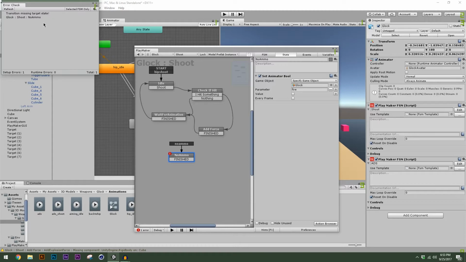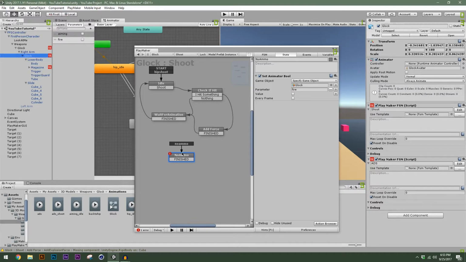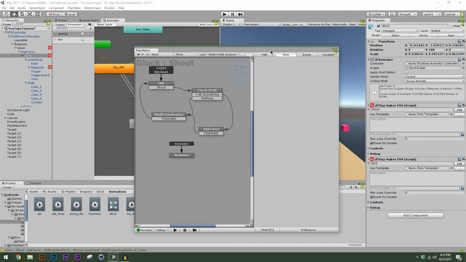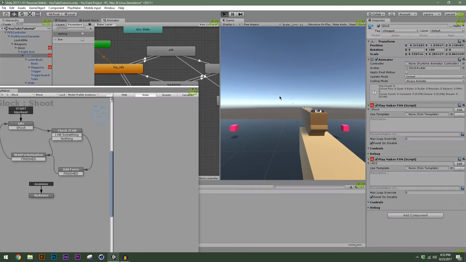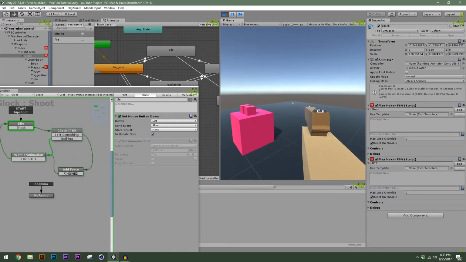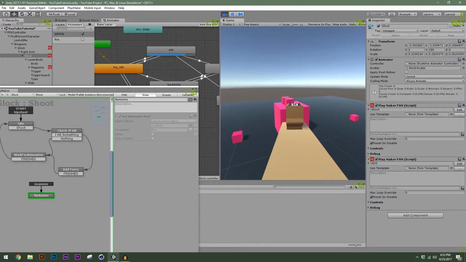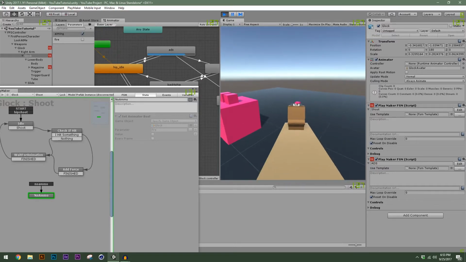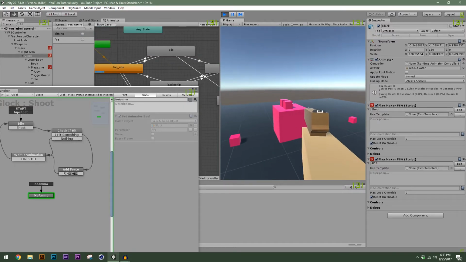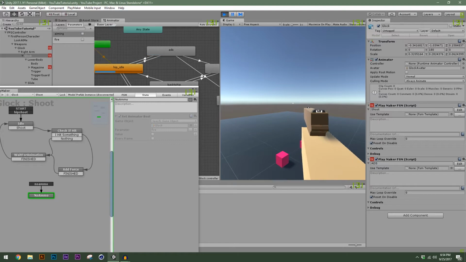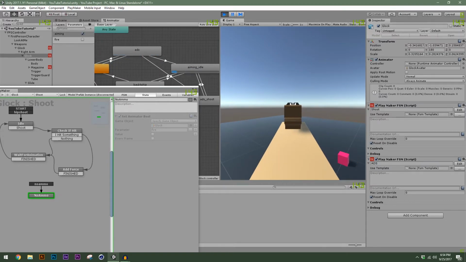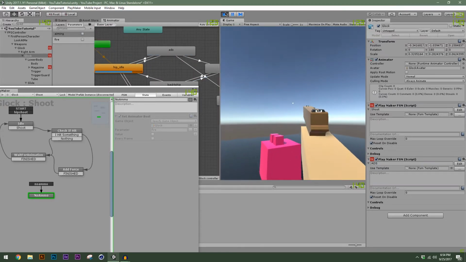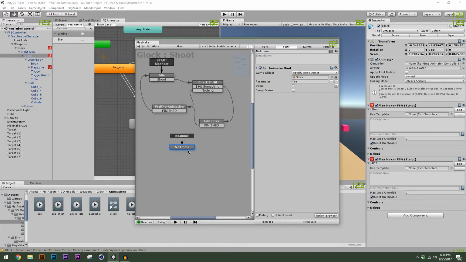And what's the error? Transition missing target state. Oh, yeah, we don't need this transition. Okay, let's try it out now. Yep, so you can see now we just have a gun that doesn't do anything, doesn't shoot, because it's never set to fire. It can never be set to fire in this state.